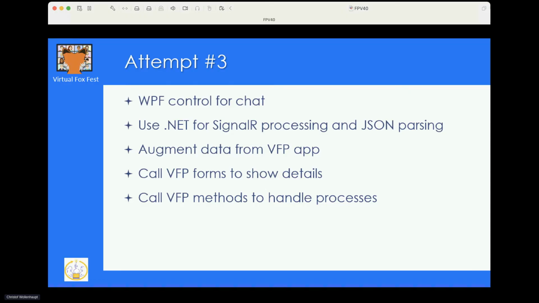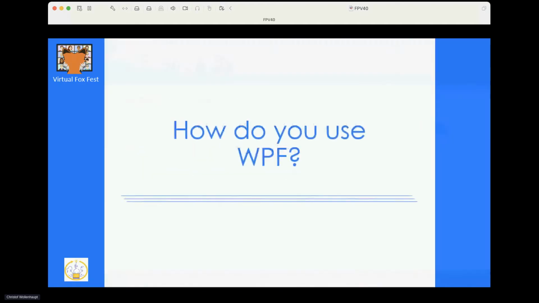So far, any questions? Nope. Wonderful. So how do you use WPF?